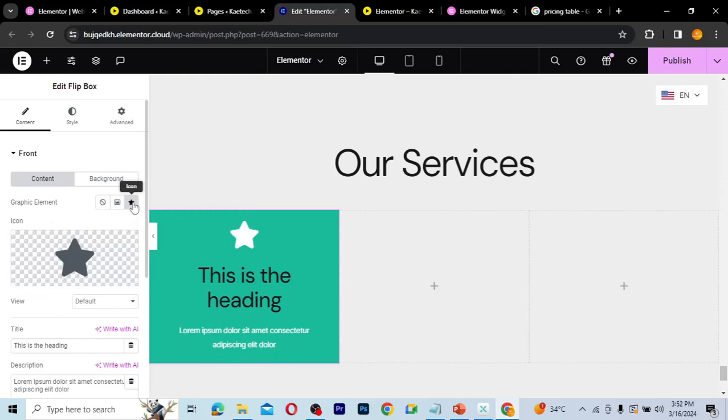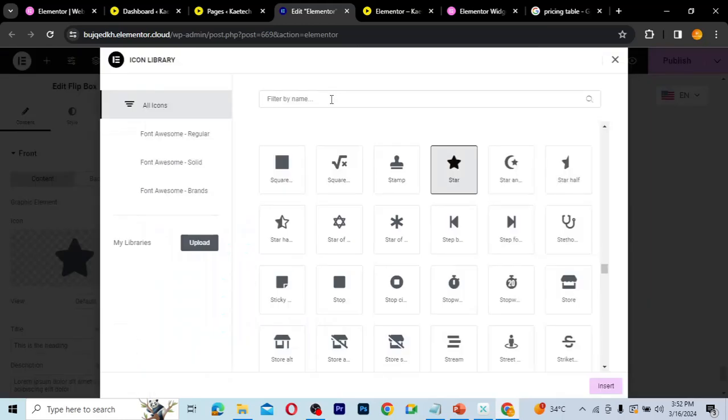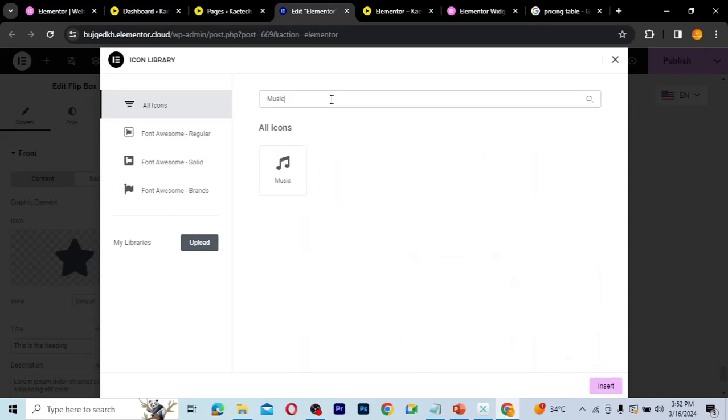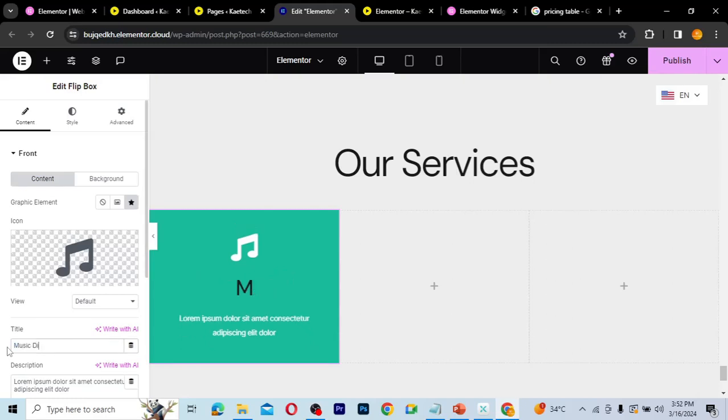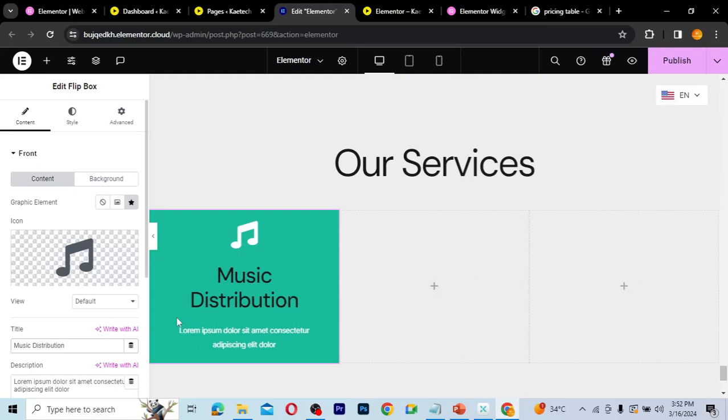So let's say we want to use an icon. We can click over here and then search for the icon that we want to use for our first service. I'm going to search for maybe music distribution. So I'll search for music, and then for the first heading, I'll say music distribution. We distribute music for artists. That is basically what the music distribution is.